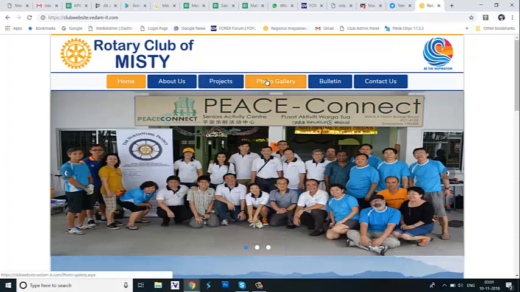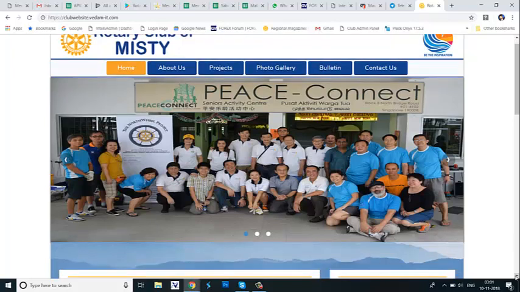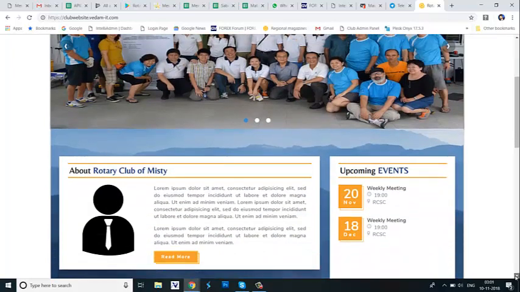You can keep adding your photos to the photo gallery. You can add bulletins to the bulletin section. You can have a members section where you can display all your members' details also. So all these details you can keep adding and editing yourself through this content management system.